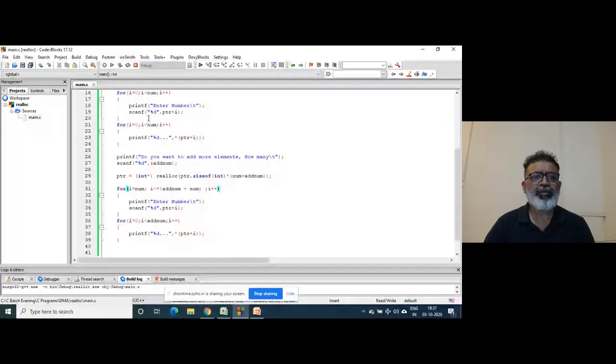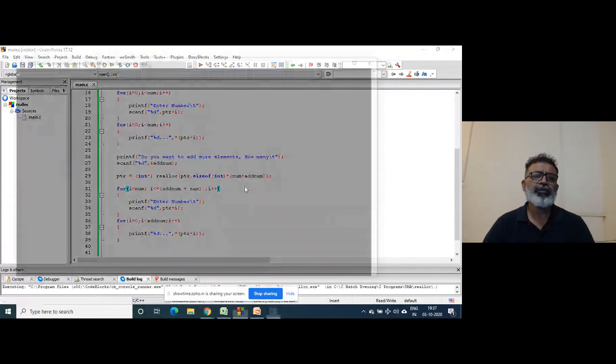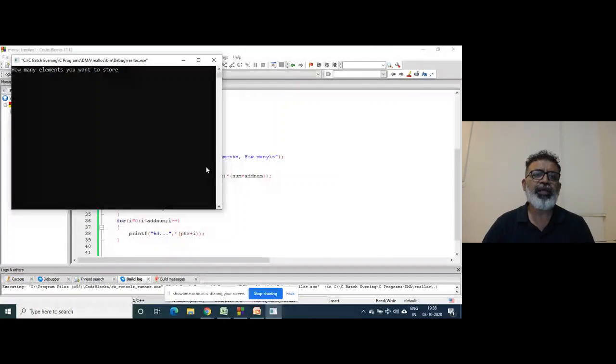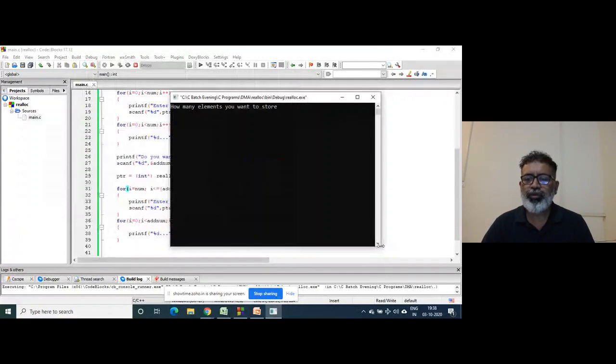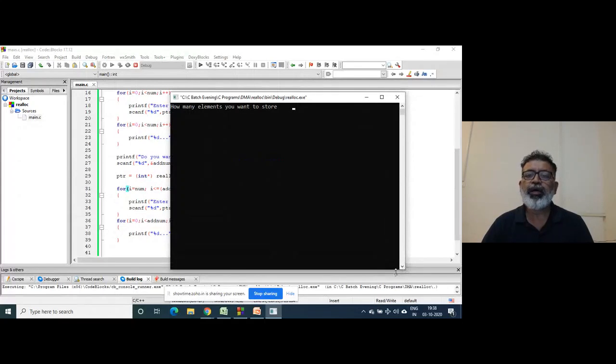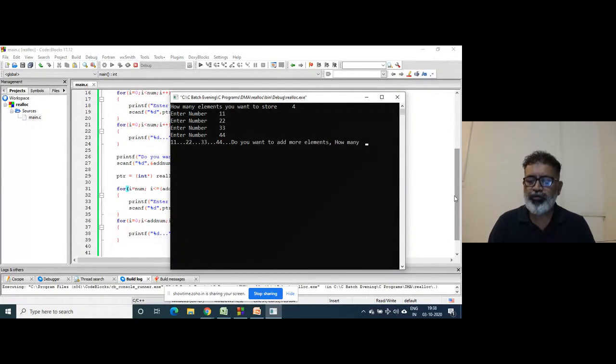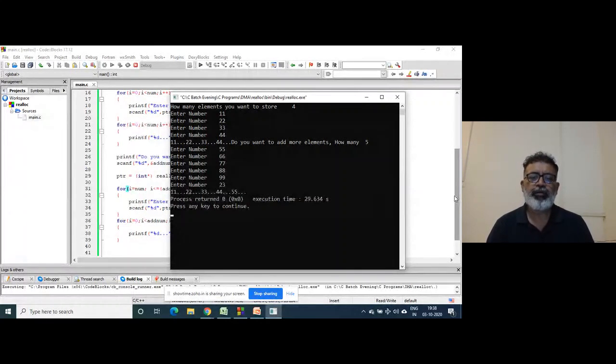Writing a crude program, but the ultimate aim is how the realloc works. I want to show you how realloc works. Suppose 4, 11, 22, 33, 44. Suppose I want to add 5 more, then 55, 66, 77, 88, 99. I got one more. Okay, 55.